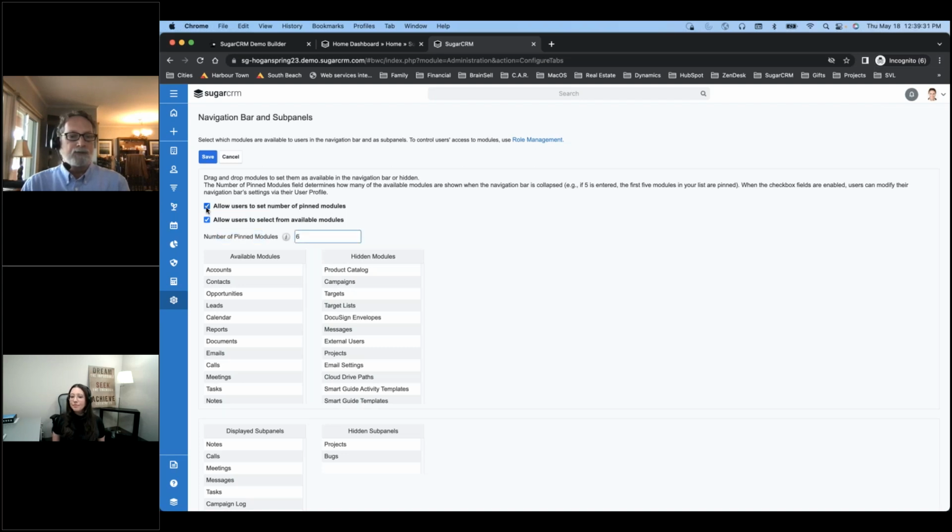And this is where they can toggle on and off whether or not the users can do it. So the administrator can come back here, uncheck these boxes, set this to whatever number they want to, and that's what all the users will have available. They will not be able to change it. So just so you know, if you're talking to your administrator, let them know how that should be configured.